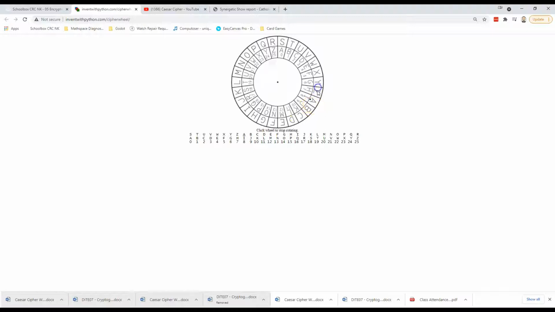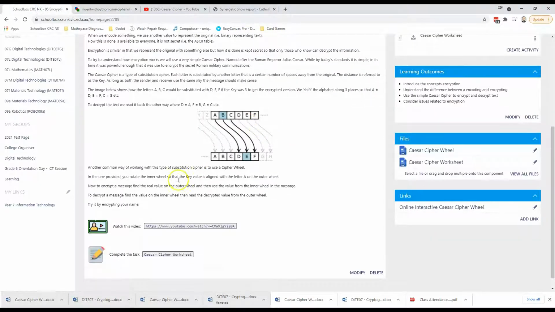So if you can't or don't want to make the physical wheel because you're not able to at home, or you just honestly can't be bothered at home, then you can still use this wheel in the same way. So that's another option available to you.